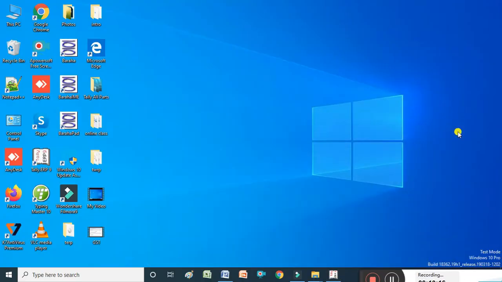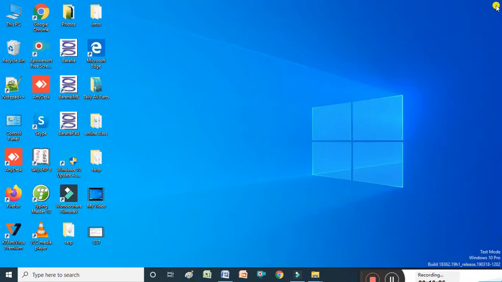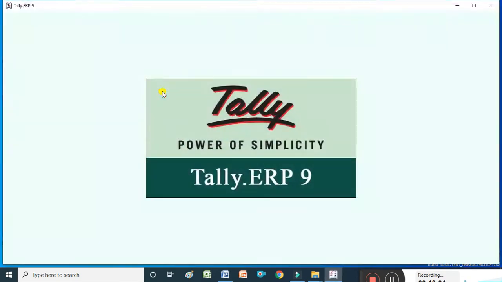Minimize we are using to minimize the screen. Maximize we are using to maximize the screen. In this Tally, the close button is not working. If we want to close this software, you can press escape, you can give enter. Our software is closed. Again you can double click the icon. Our Tally ERP9 software, it is opening.